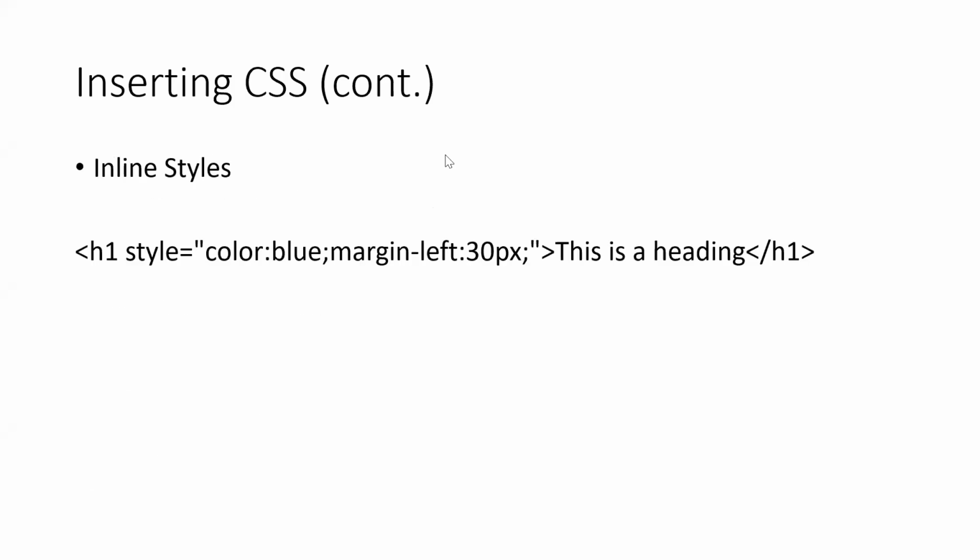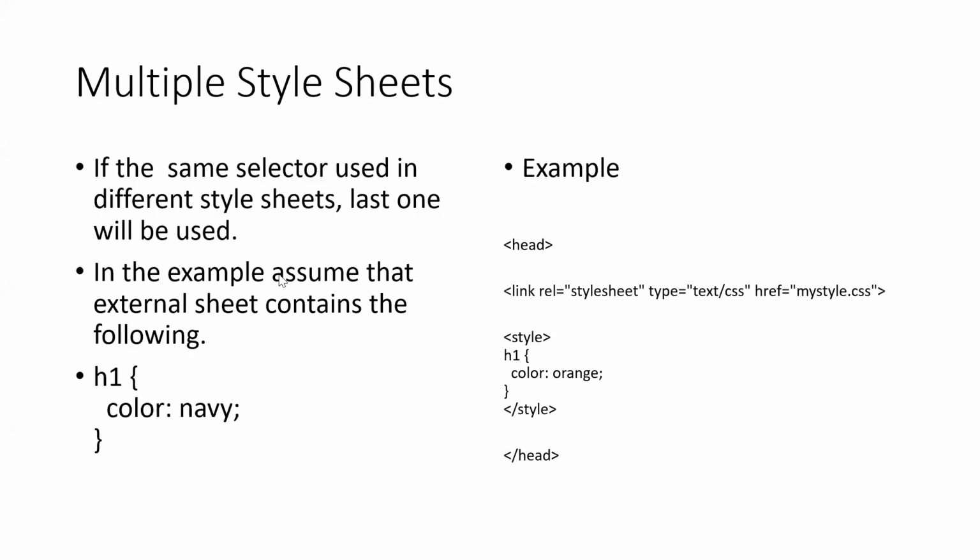Then the final one is inline styles. We are at the same place where the tag is. You can define the style of that particular tag using a style attribute. So the attribute is style, and then you can define the different values here. So this will apply, for example, here for the header, right?